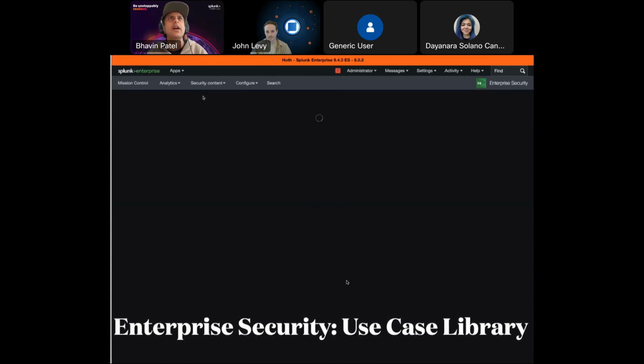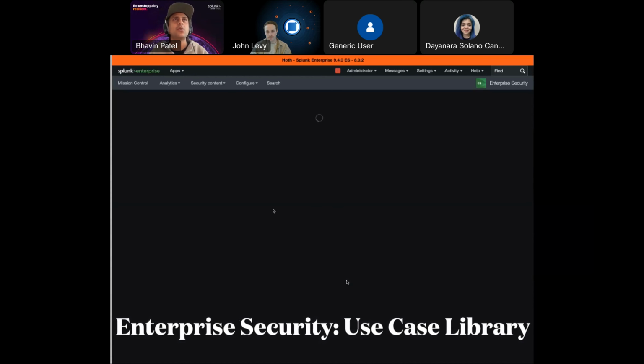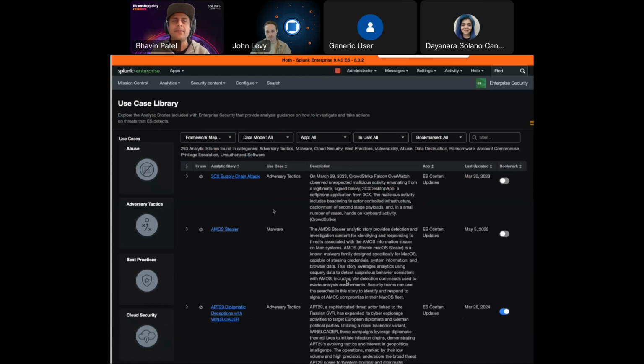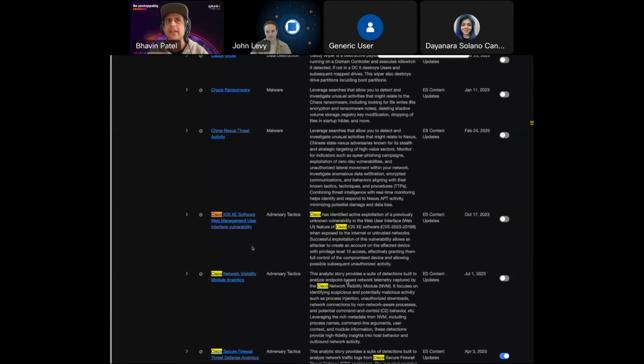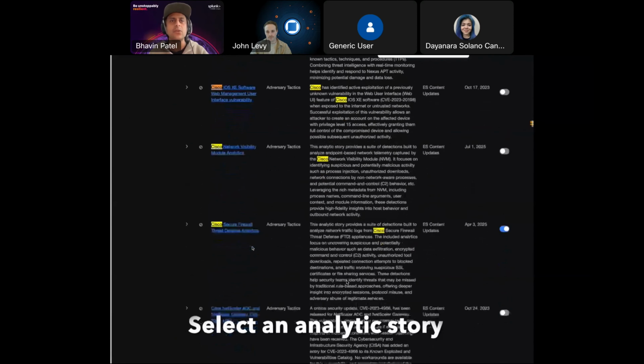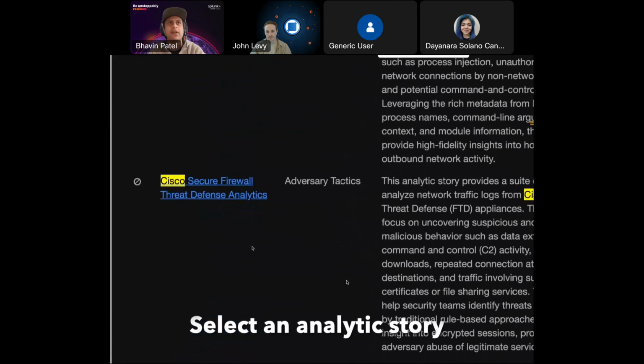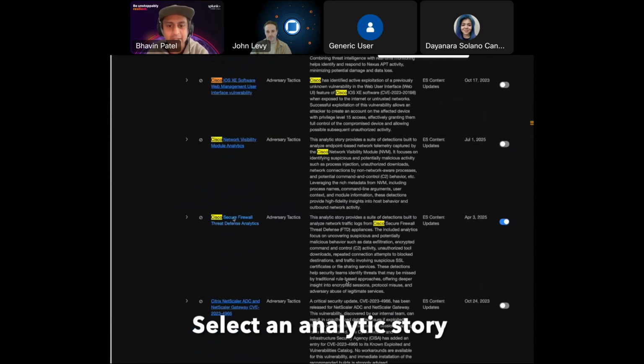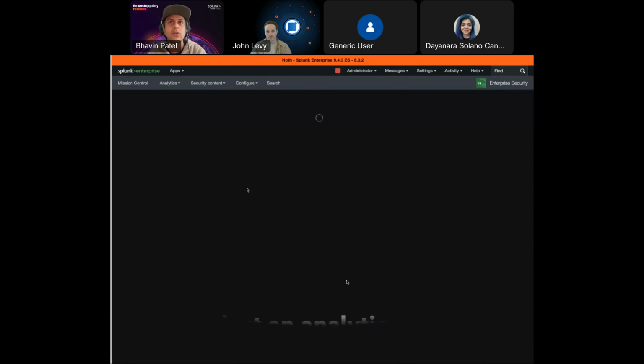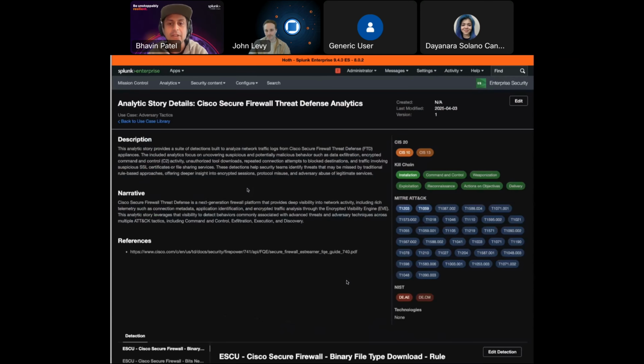So this is the UI of ES. You'd go to the use case library to view the specific research, and then you go to Cisco Secure Firewall Threat Defense Analytics. Now, this has about, say, 24 different detections catering to different behaviors. This is how it looks in ES.